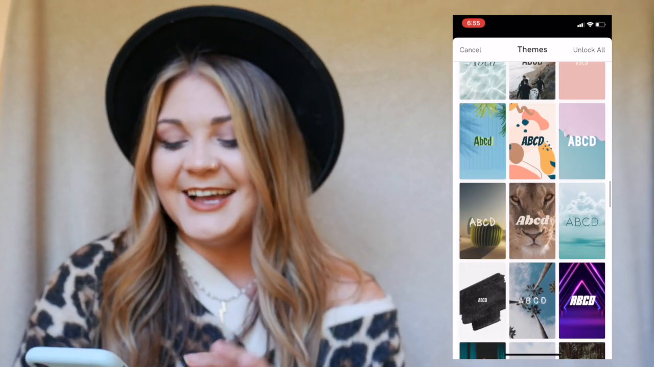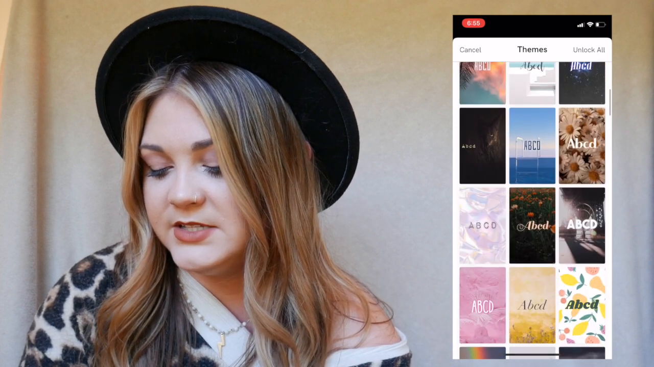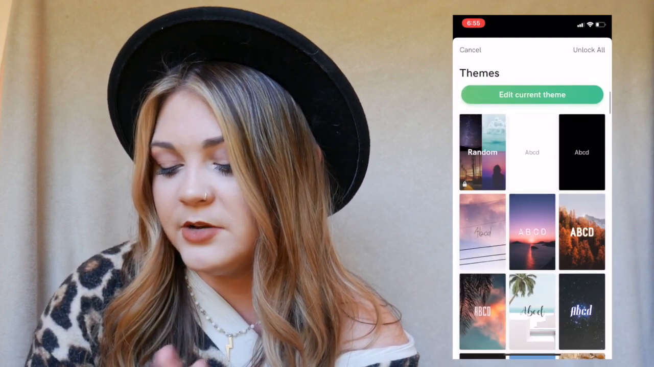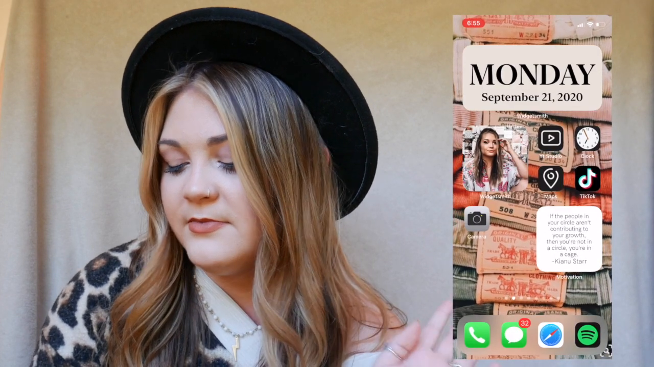Okay. I'm gonna pick something simple, because as you guys see, I have kind of a simple look going. I'm just gonna go with the white one. Click out of it. There you have it. It is white. So cute. It's coming together. I love it.